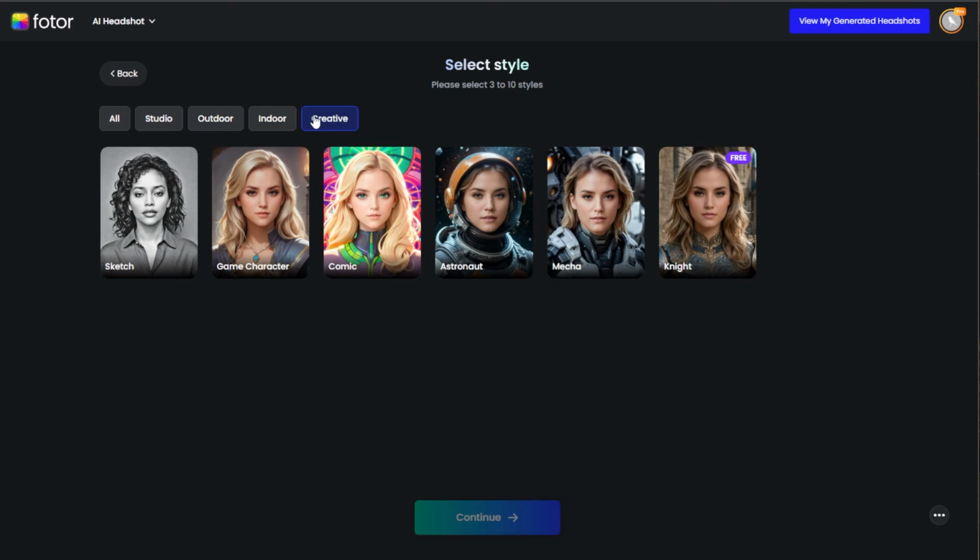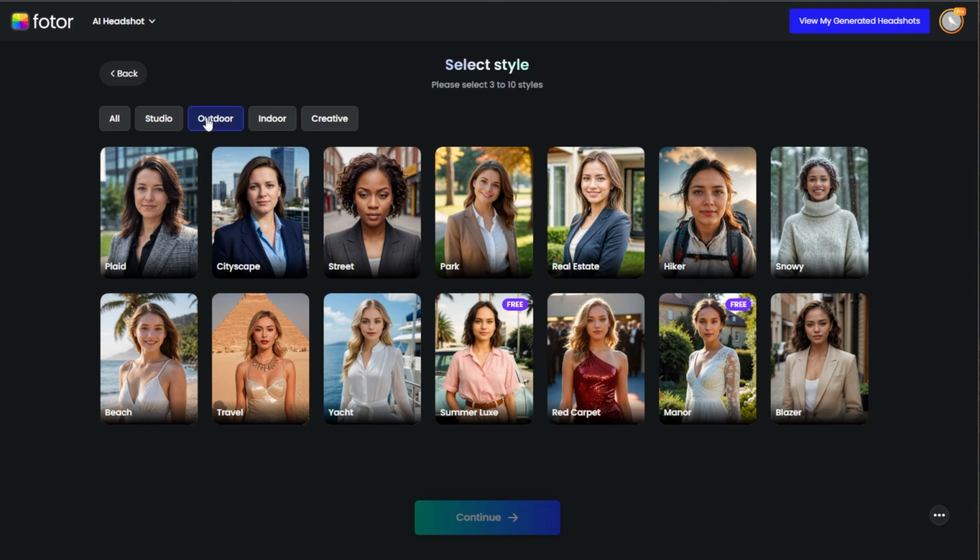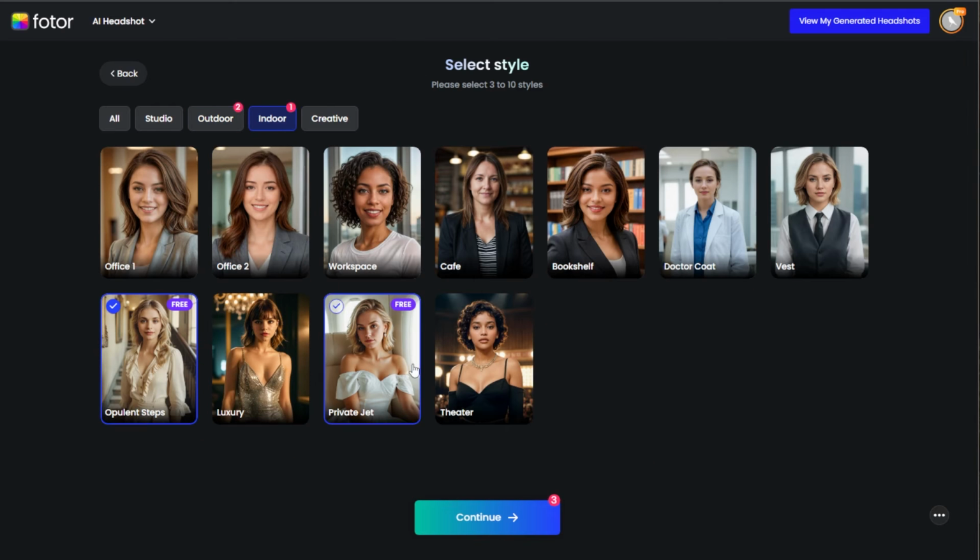You can select 3 to 10 styles to try, and you can click a style preview to select it. And to deselect it, simply click it again. You can also choose styles labeled free if you want to generate your headshot at no cost. And take note that even pro users must pay for premium styles, but free styles are clearly marked.